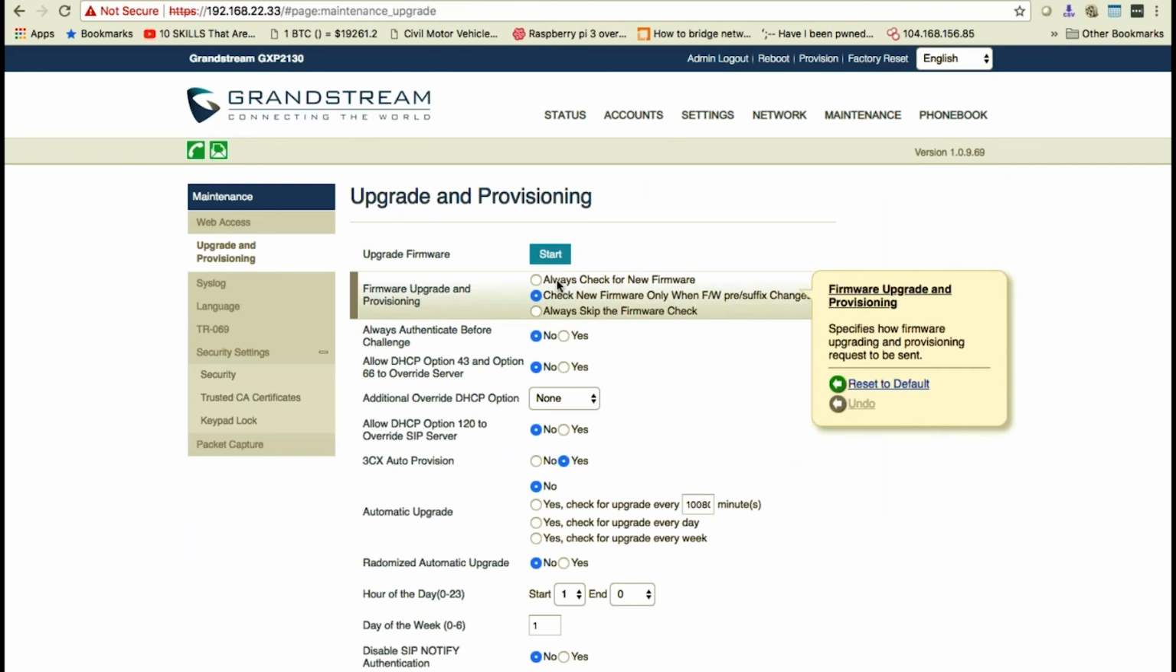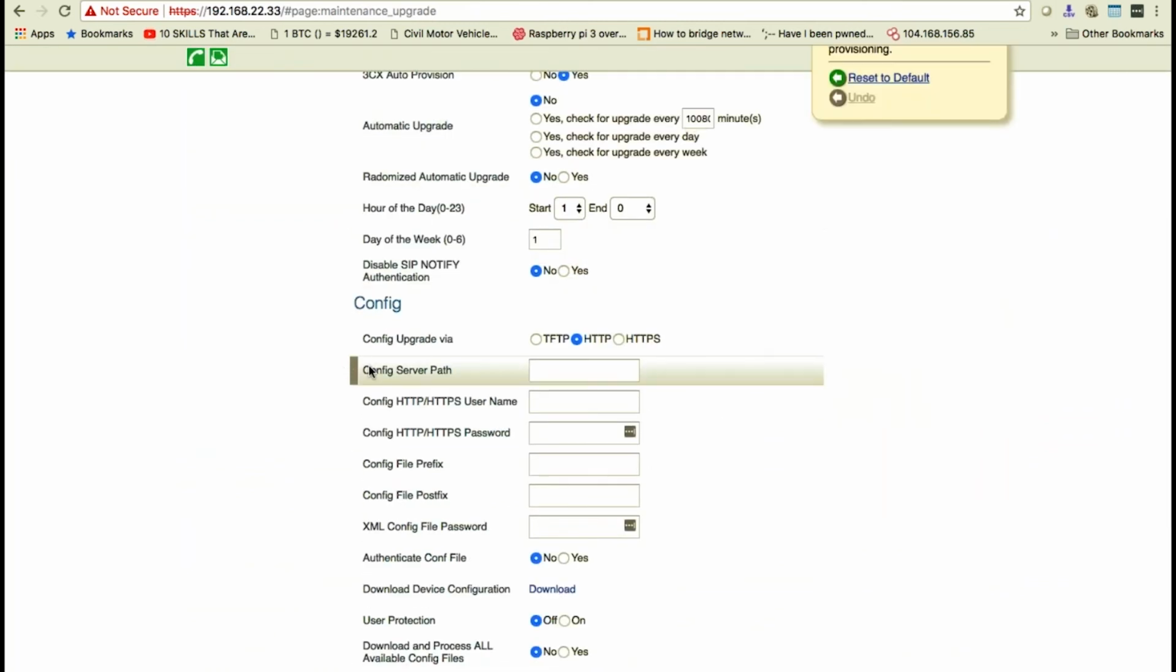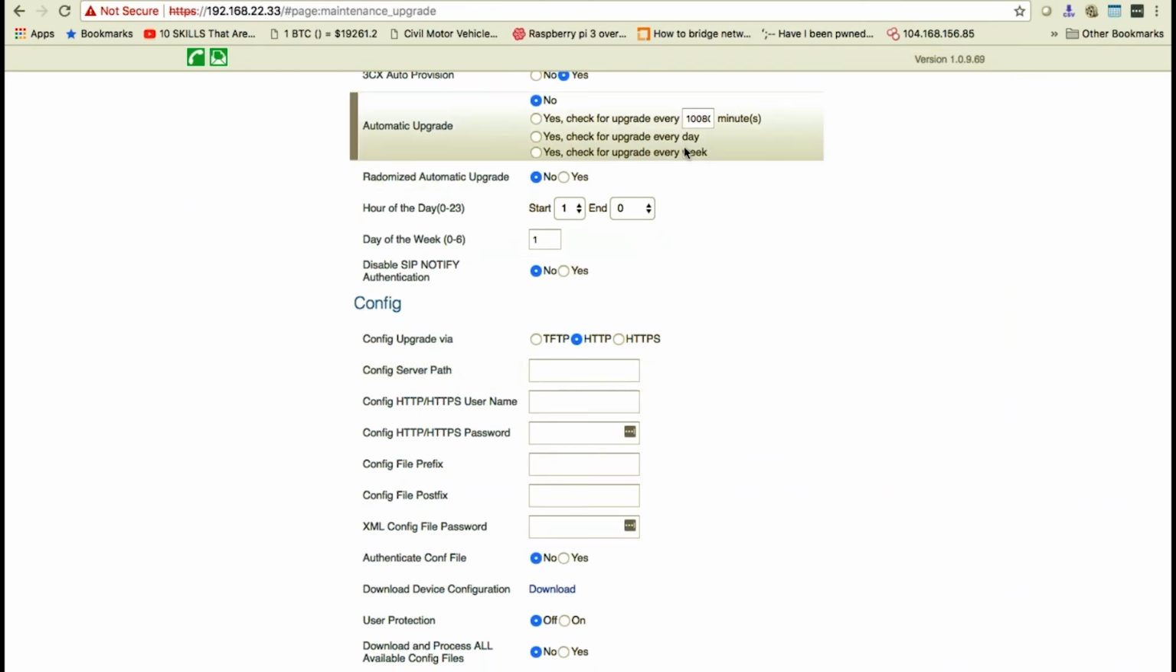Okay, so as you can see here under maintenance, upgrade and provisioning, there is nothing in the config server path. So when the phone is rebooted, it will not be provisioned. It's on the remote subnet. It's not on the local one.